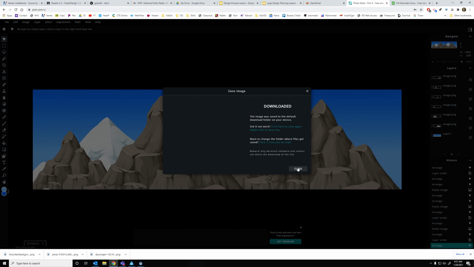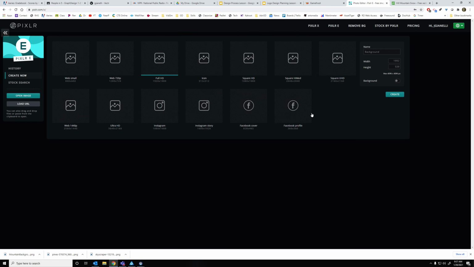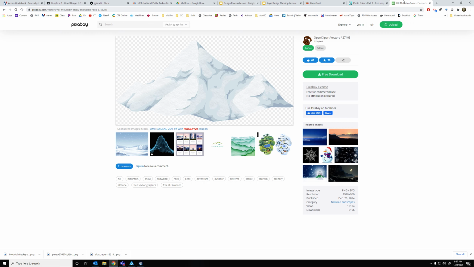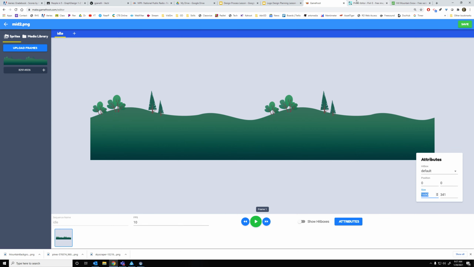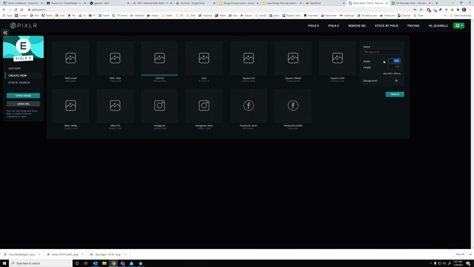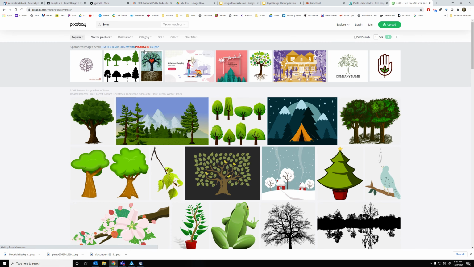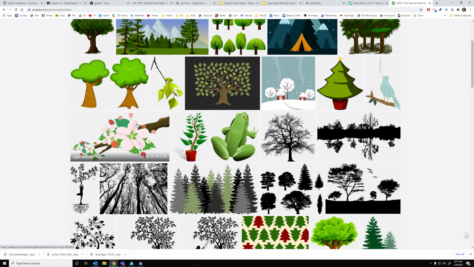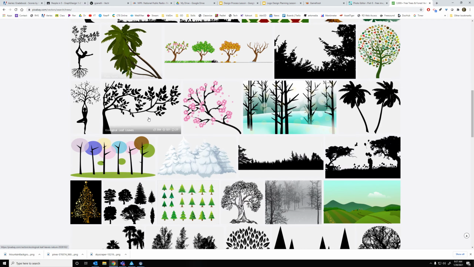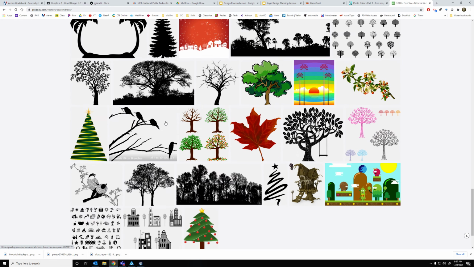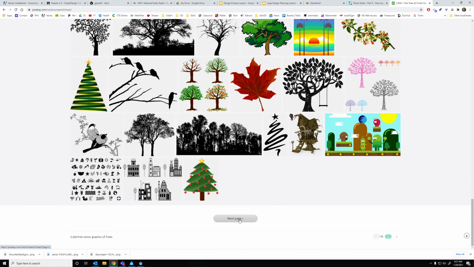So I will create a new document. And that one again was 1690 by 341, and we'll call this trees. So once again, I'll go into Pixlr and I'll look up trees, and I would like a variety of trees if possible. I found one earlier that I really liked, so let's see if I can use the same one.